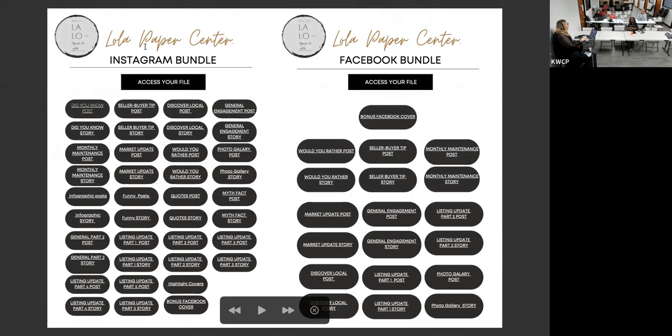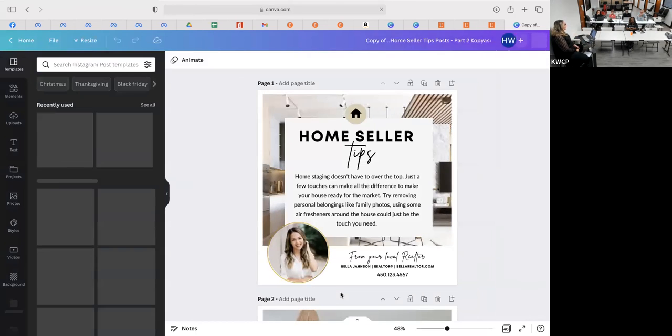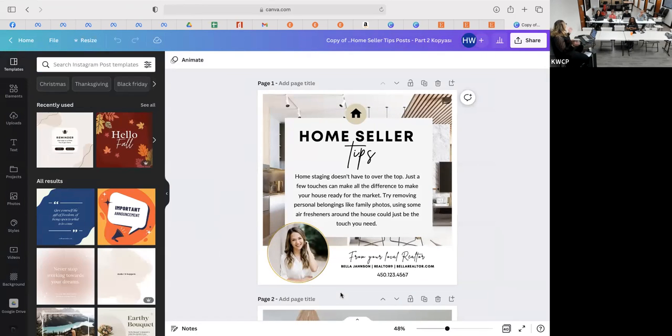Great. So look at this. This is the Instagram bundle. So you can access the whole file, or you can just click on each individual thing and it's going to send you to that link, right? So let's say I want to do a seller buyer tip post. I scroll over here, I click on it. Oh, hang on, let me reshare so that way you can see the screen to see how it pulls up. Look at this. So I clicked on the link and what happened? Use this template, right? I hit use template. And what does it do? Opens in Canva. And then you just put up your stuff.